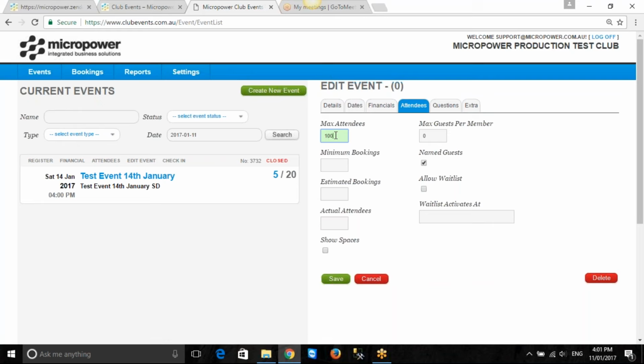Add our maximum attendees, our minimum attendees, our estimated and actual. Show spaces. In the back office environment that we're in here, we'll always be able to see the attendees. So we can see on our closed event here that there was 5 of 20. The show spaces box here refers to this setting on the web. So it's up to you whether you want to show the members how many spaces are left.